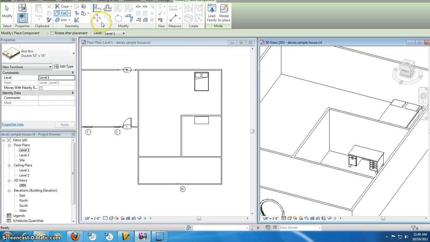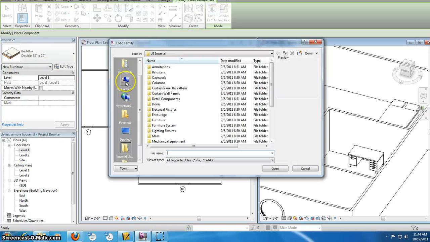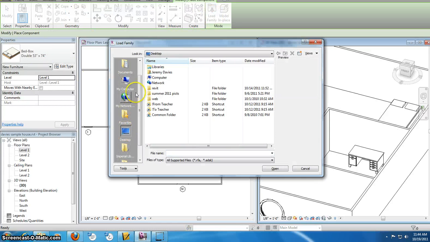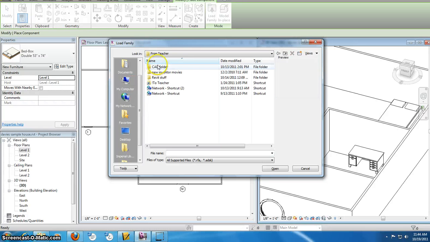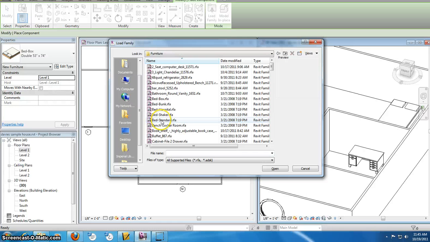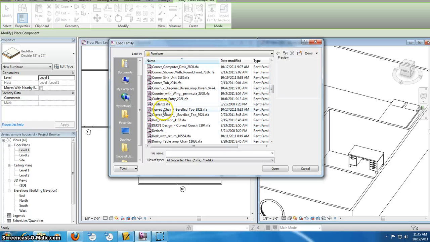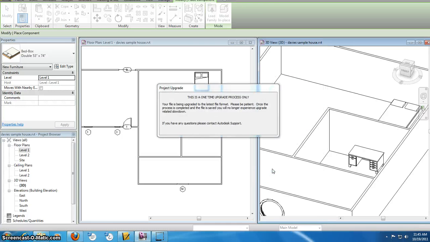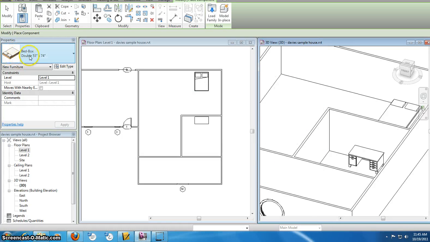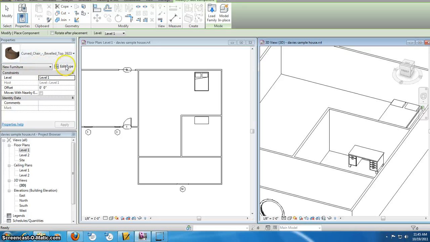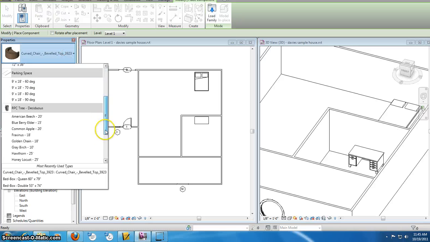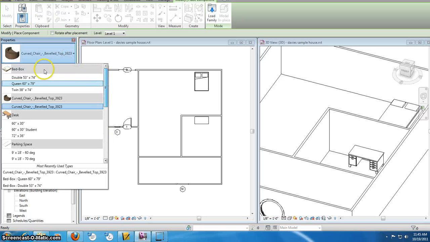If I hit component again, load family, you'd have to go to the desktop, From Teacher, Revit stuff, Imperial template, find the furniture, and again we'll just find something different. We'll do like a couch or something maybe. I'll put this little curved chair in there. I'll hit open. It will give me the chair in this preview window. If it doesn't automatically give you the chair in the preview window, just hit the down arrow and see if it's in here somewhere. Sometimes that's where it's going to be at.